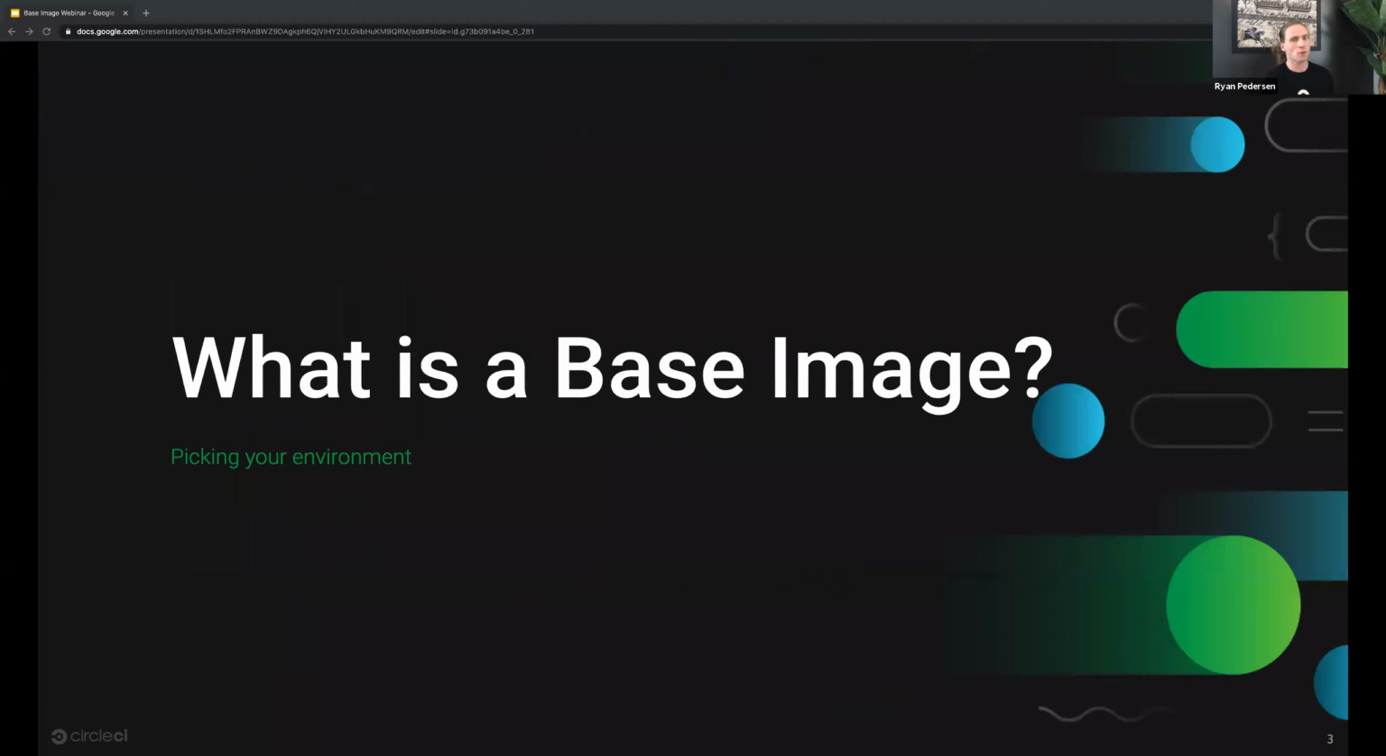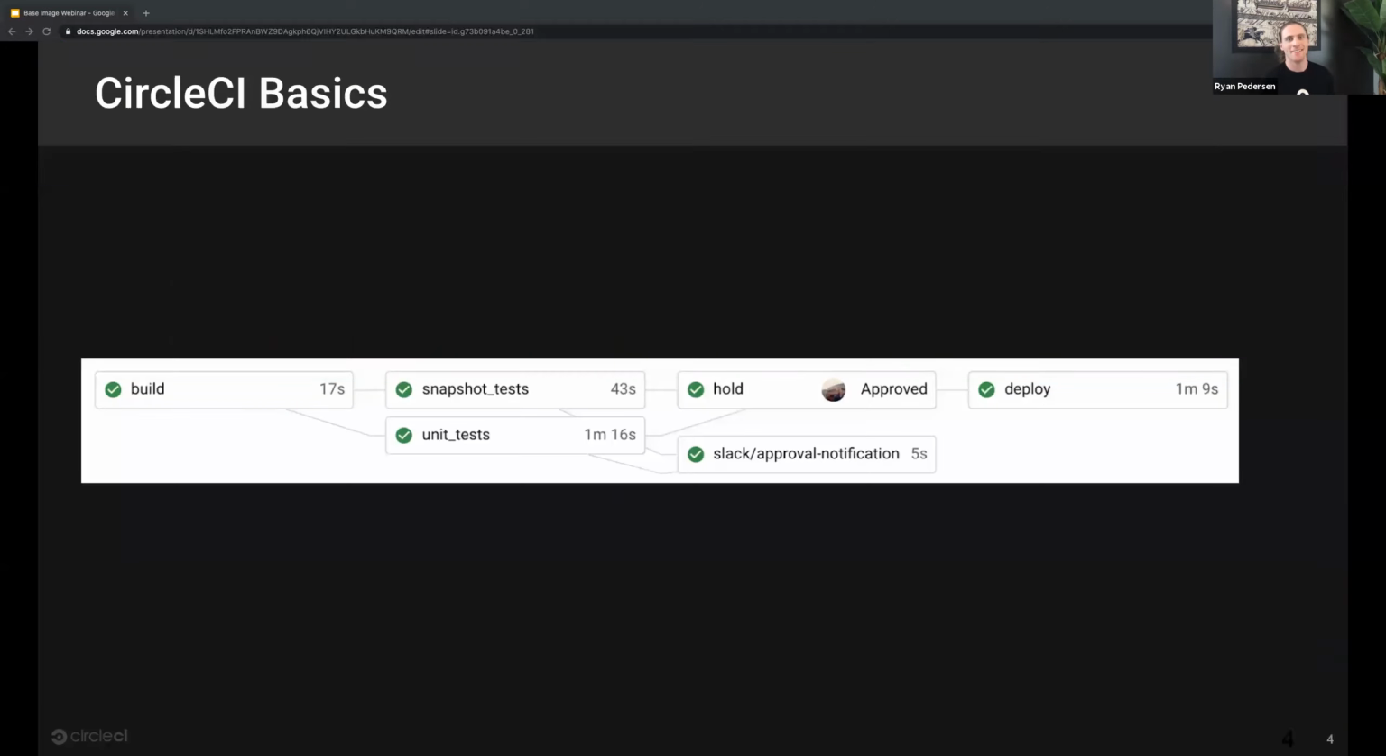Okay, first question and a good primer. What is a base image? All right, to set the stage, just wanted to clarify some of the terms that we use at CircleCI.